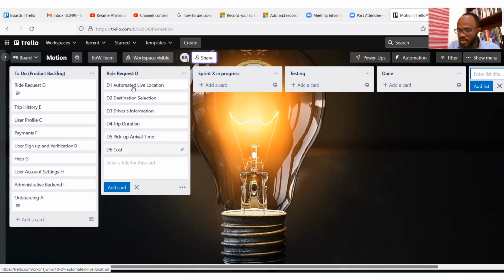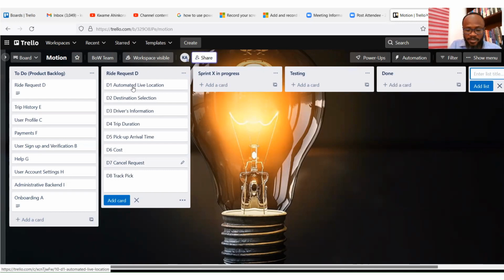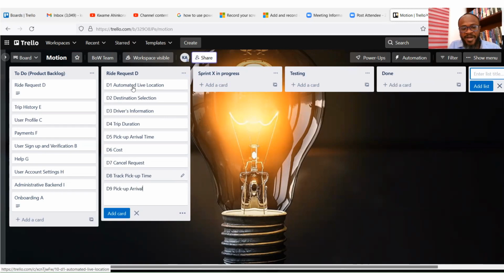We can call D6 cost. We can call D7 cancel request. We can call D8 track pick up time. We can call D9 pick up arrival notification.